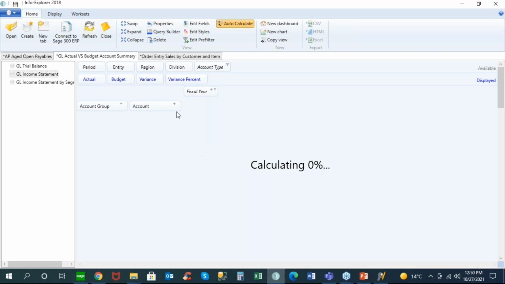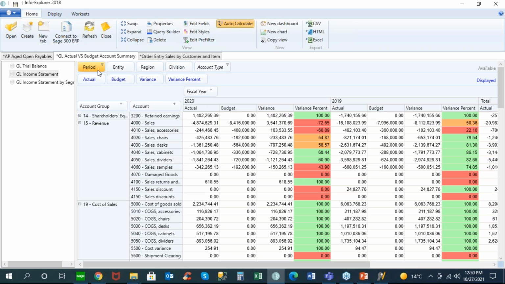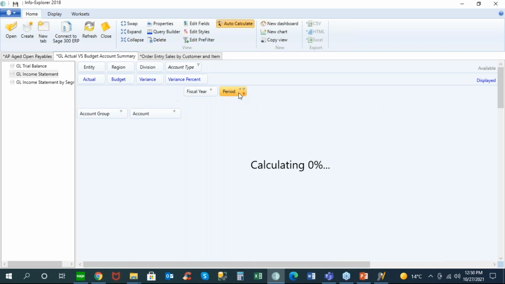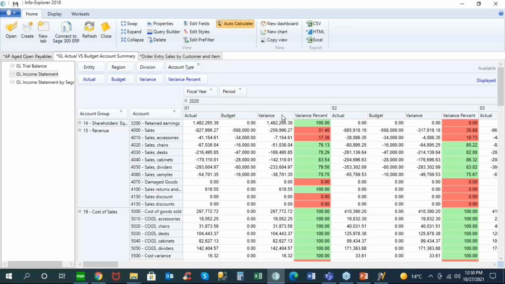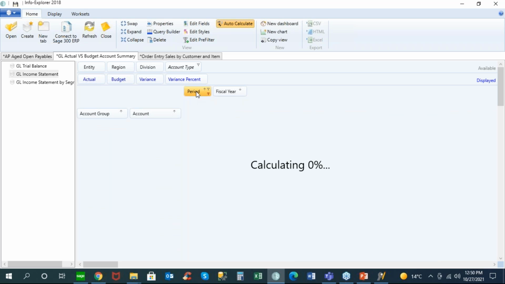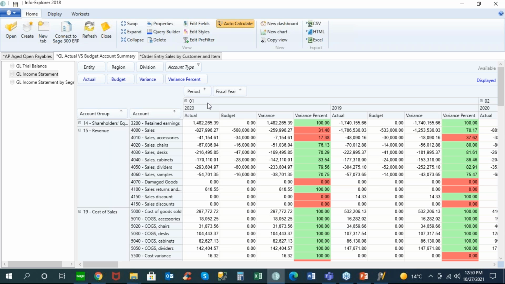I can introduce period information. So if I wanted to analyze fiscal year and period, I would add the period. But then if I wanted to compare the period in one year to period in another year, I would rotate the axes, and now I'm seeing period 1 2020, period 1 2019, and I can do my comparisons month to month.